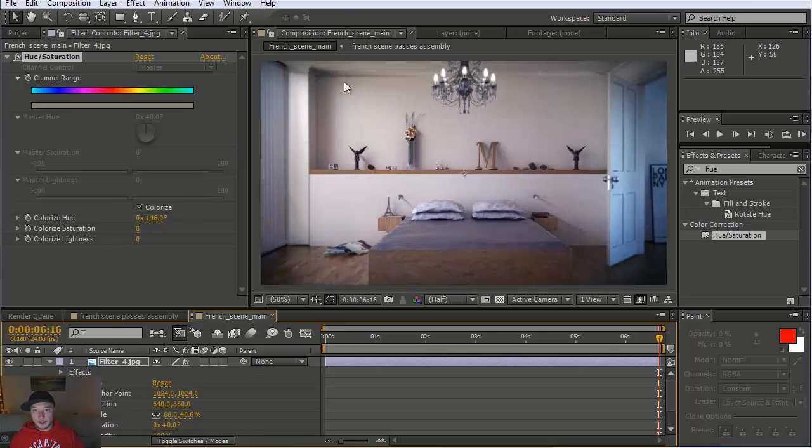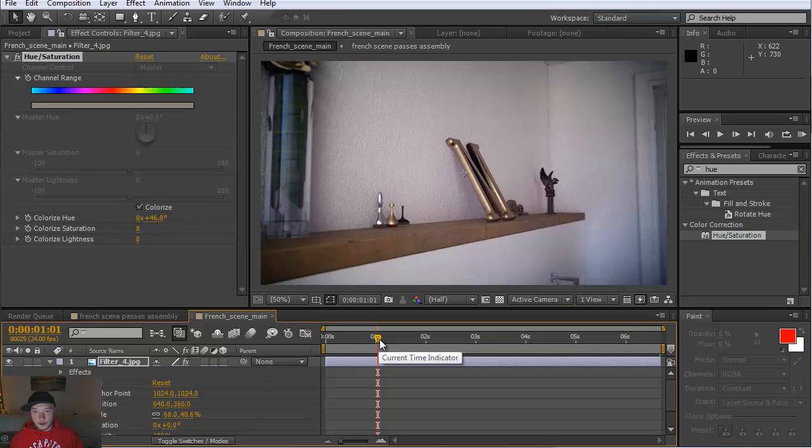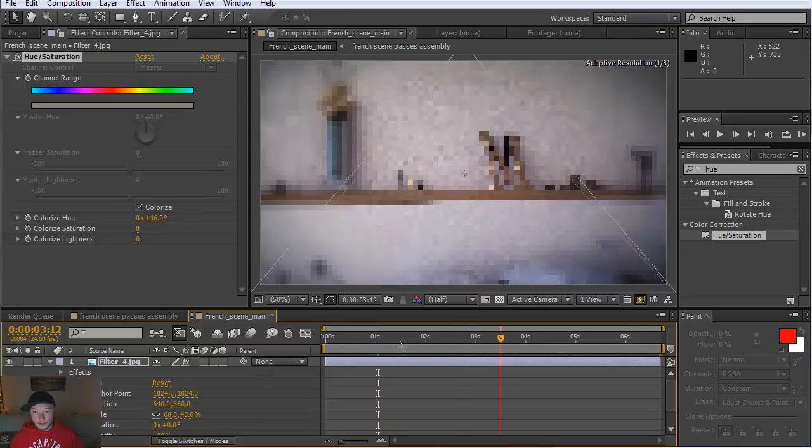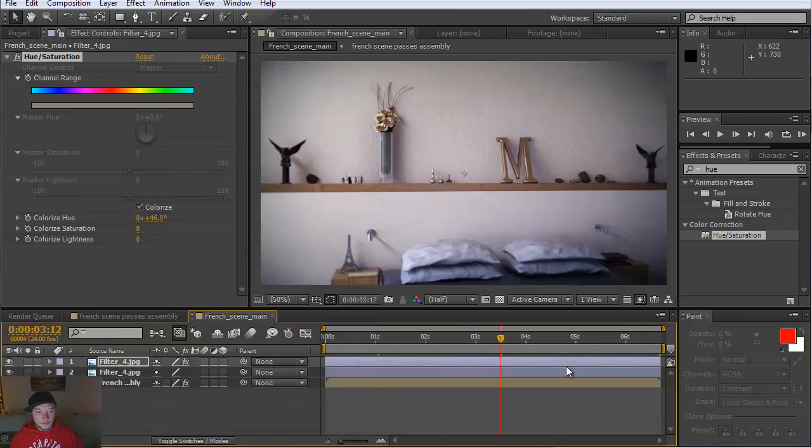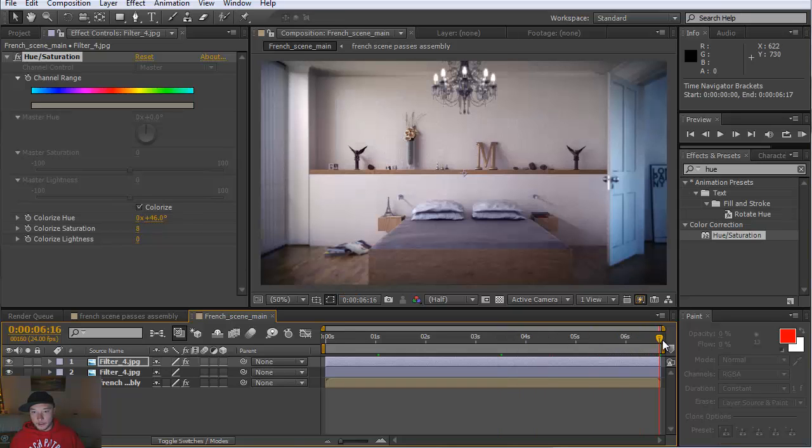And I'm also getting a really nice vignette and definition to my other objects. So pretty cool, huh? Alex Roman's technique for making realistic videos like that. All right, so when you're done, I'm pretty much done here.